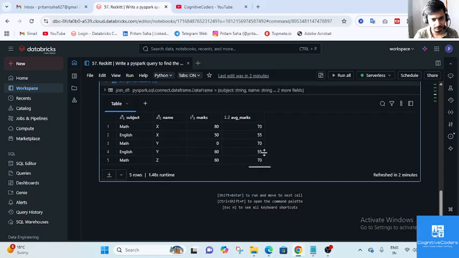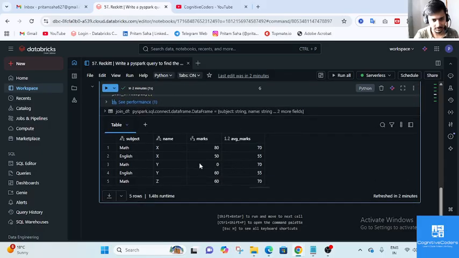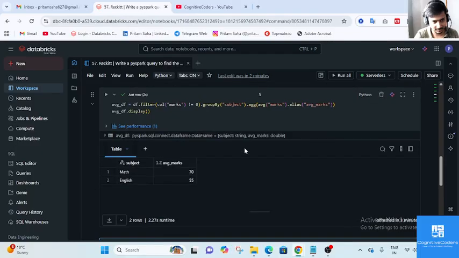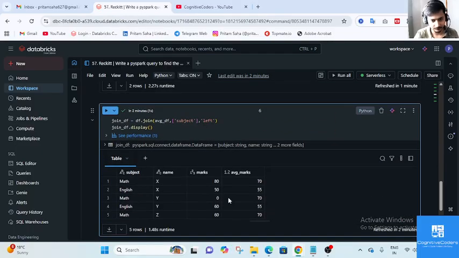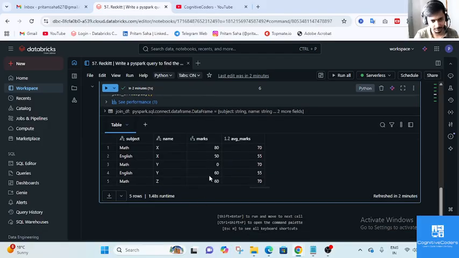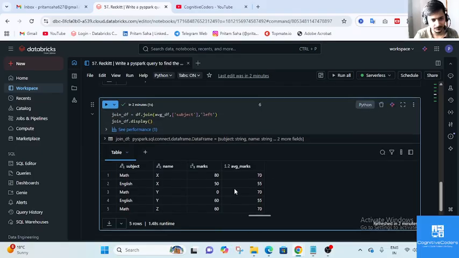So I got it. Now at each and every subject level I got the average. So the maths average is 70, from here we got 70, for each and every math subject we got the average marks. Now what we can do is just use the when function, like an if else statement. Wherever it is 0, it would be replaced with the average marks. Okay, let's do it.